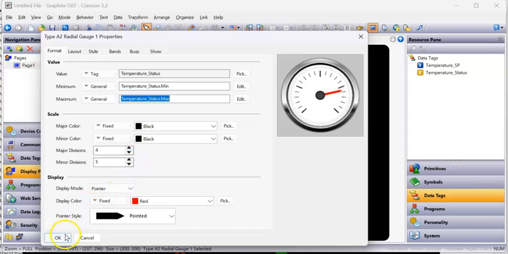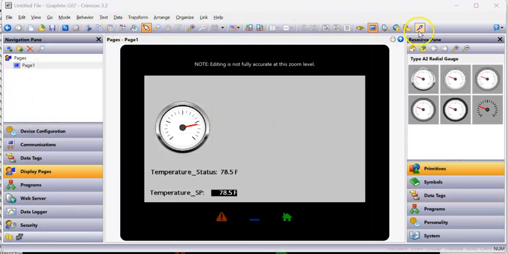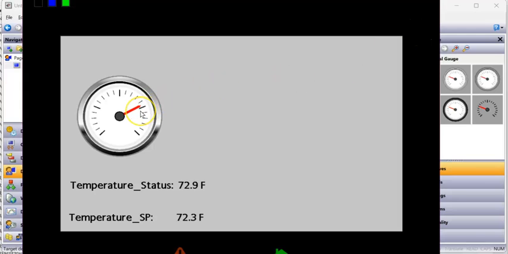Now, I'll go ahead and show this. Click OK. Let's go ahead and download to the simulator. See how it fluctuates? That's what I'm talking about.